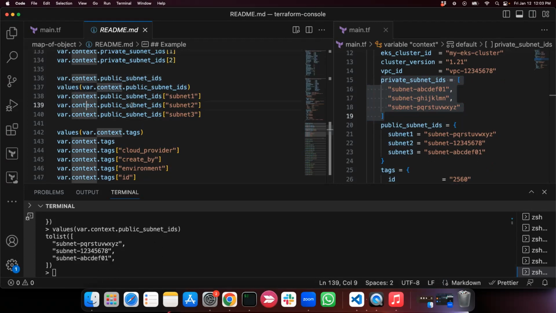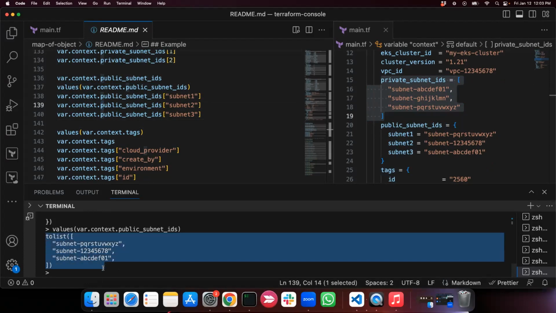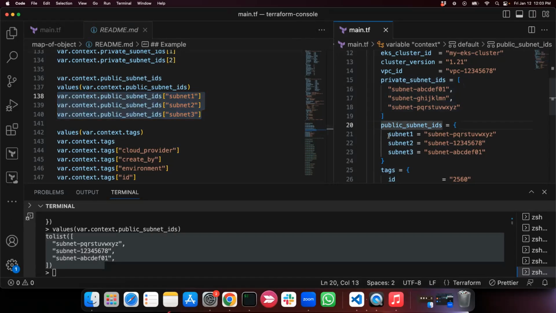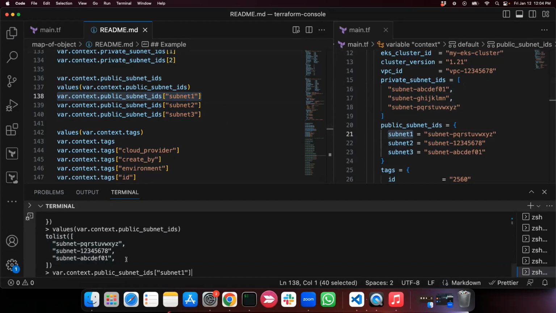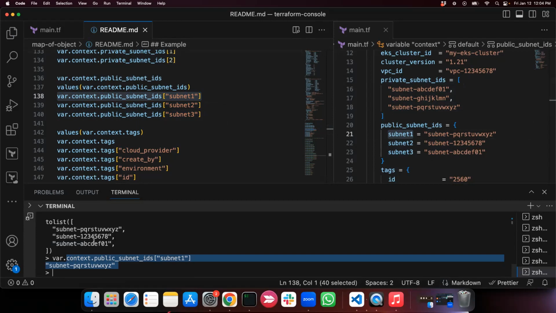Maybe, let's see, I'm trying to get everything here, but I say values(var.context.public_subnets) so that it will give everything here like a list. And let's say I want to get an individual element in the map. How am I going to do that? I can say var.context.public_subnets, I mean on here, and I want to get subnet 1. Let us copy this and see if we'll go ahead and get subnet 1. Oh, if you're going to print out subnet 1, as you guys can see, I'm able to get subnet 1.